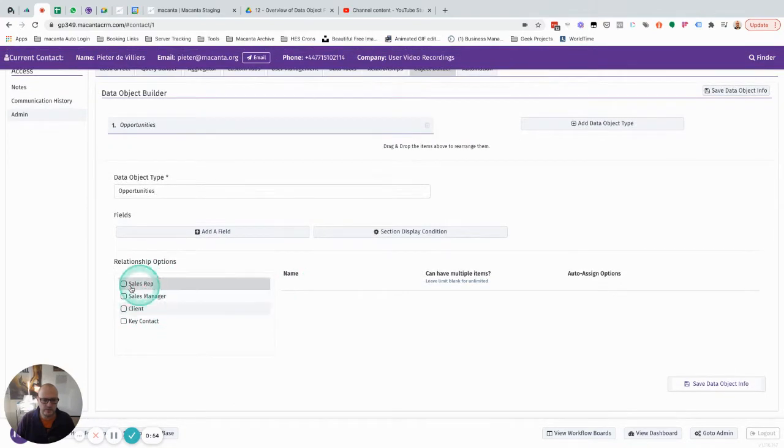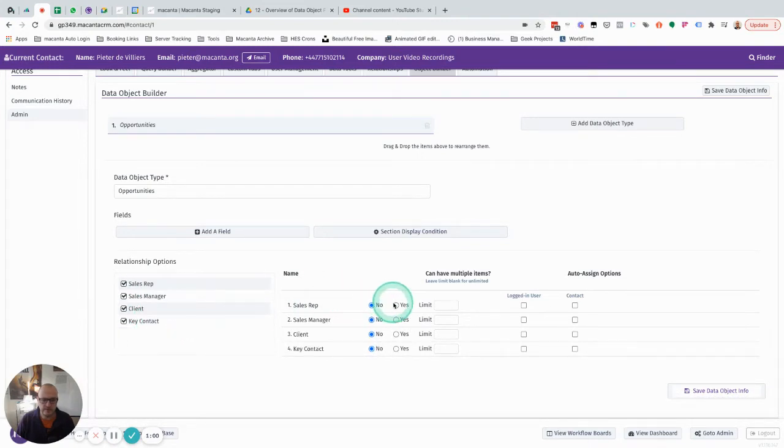And then I have the option to say, what relationships? For me, I'm going to have all these relationships. Sales rep, there can only be one, so I won't have more. Sales manager, there can be more, but I don't really mind how many, so I don't need to set a limit. Client, there can be more than one client, but key contact will only have one. Then I'll say the logged in user who's going to be using the system, auto assign as the sales rep when I create a new opportunity, and the contact I'm viewing that I'm creating the opportunity for, auto assign them as the client, and other relationships will be manually carried out.